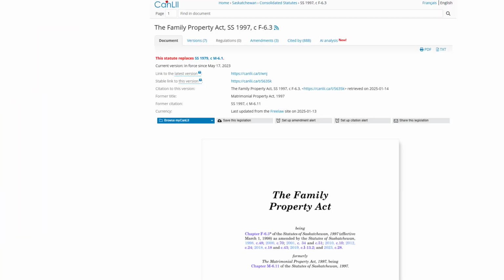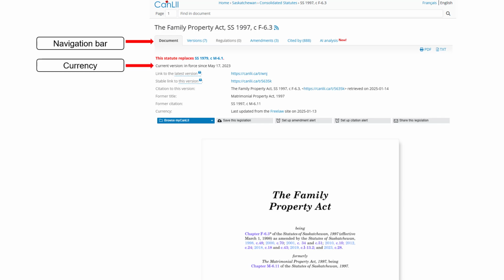Let's return to the statute. We can see that this is the most current version of the Act. Here, in the navigation bar, we can see cited by followed by 888. This indicates that 888 documents have discussed, referenced, or cited the Family Property Act in some way. So let's click on the Cited By tab here.